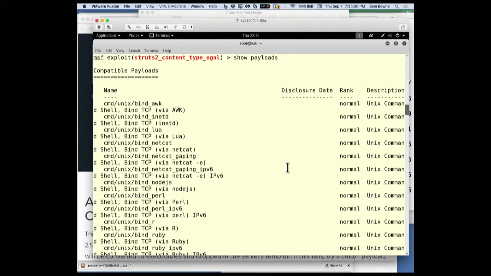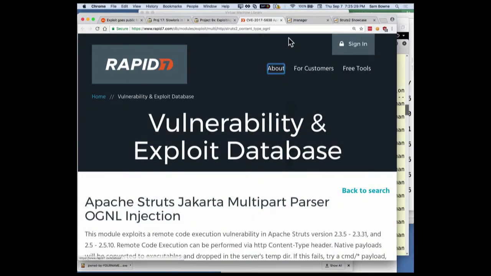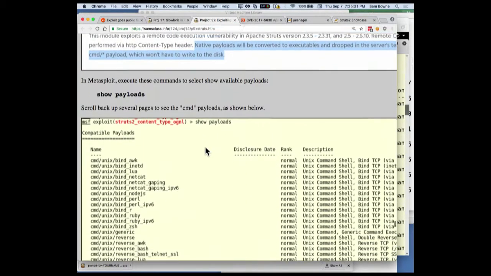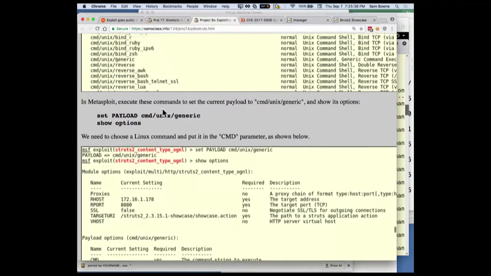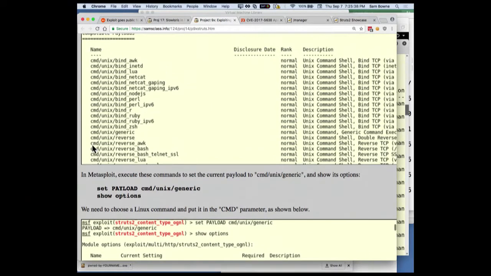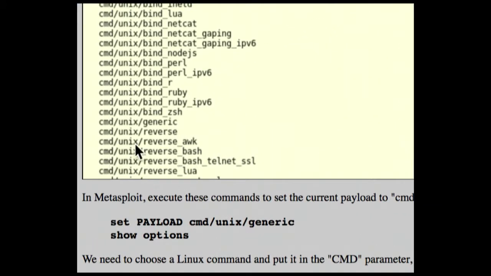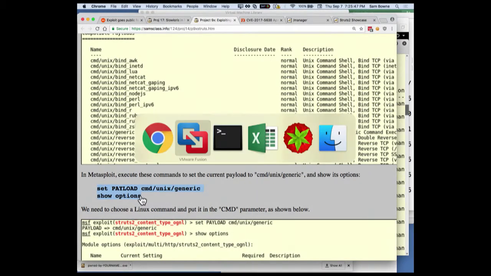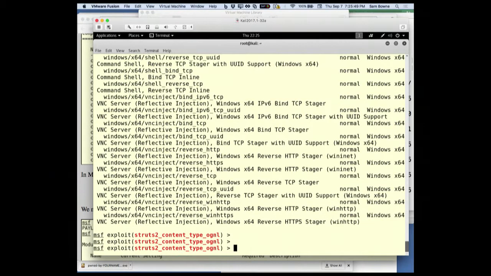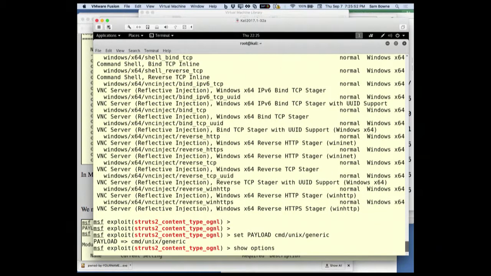But, so let's try cmd generic. When you look at my instructions, it's kind of hard to read the way it's laid out on my screen. The one I decided to use at this point was cmd/unix/generic. It's on that list. Here's the list in a friendlier font size. So with cmd/unix/generic, you can set the payload to be something else, and then you can do show options again and see what you got. So that sets the payload.